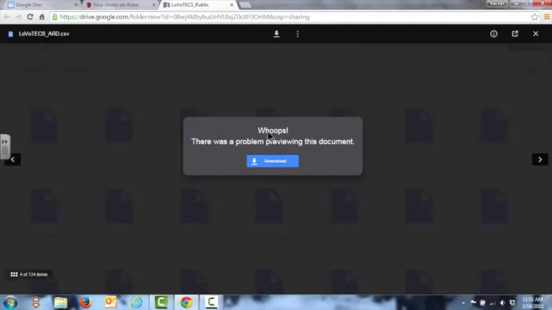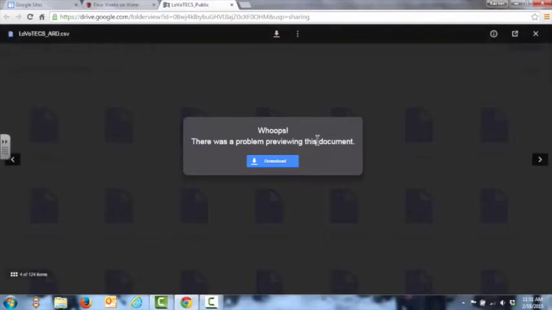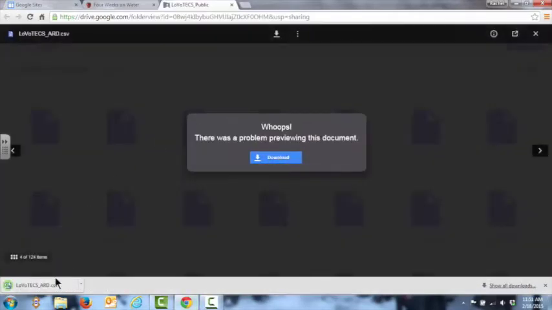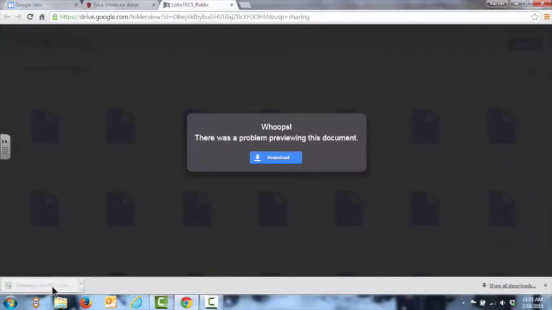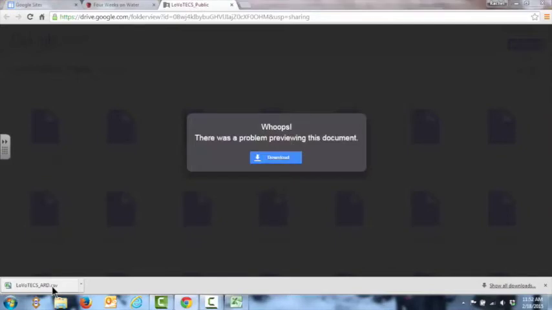And usually what happens, because it tries to preview it and it can't, is this window pops up. It says it can't preview this document, and it's going to give you the option to download it anyways. So click the download button. And then you can see down here in the left-hand portion of my window that it downloaded. So I'm going to click on that, and it's going to open that up in Excel or some other spreadsheet managing software that you have on your computer.